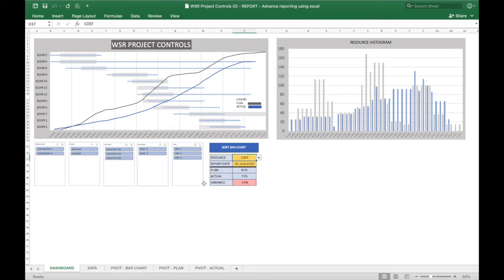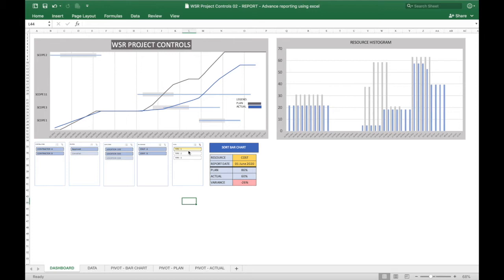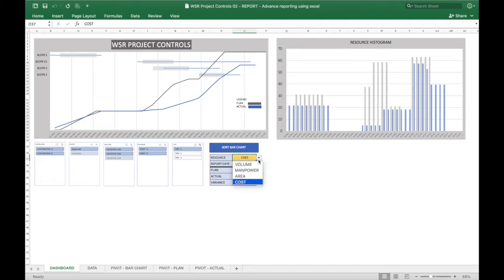So for the slicers, right, what does a slicer do? Slicers filter things out. So for example, I want all those items under type 1. I click type 1, then it will show me all type 1 activities. For the macro, what it does is sort your activities based on your planned start date, right? Then for our resources, it basically gives you the freedom to select what type of resource you want to show on your resource histogram.